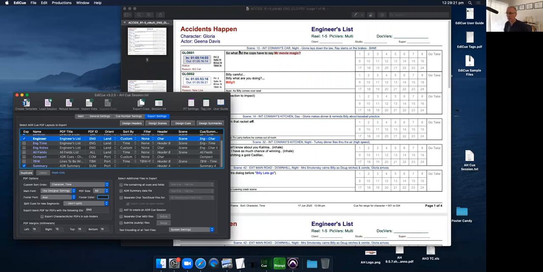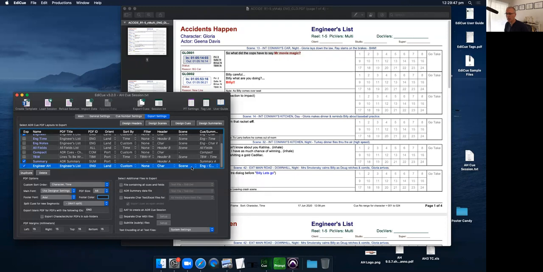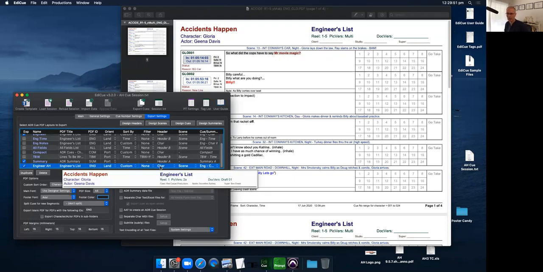So if we want to customize any of this, we first need to duplicate the layout. So we just select the one we want to customize and rename it. So I'm just going to call this Engineer Accidents Happen. And then that gives us the option of not only being able to select a different header, and if we hover over it, we can see what we've selected, but it also allows us then to select a custom band.